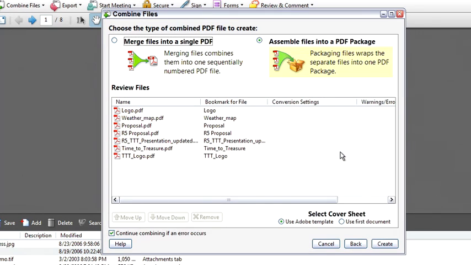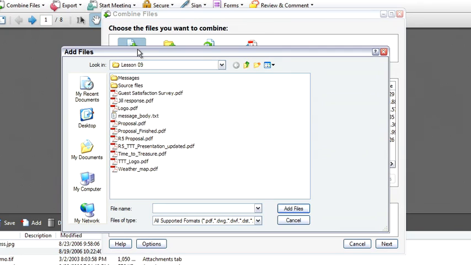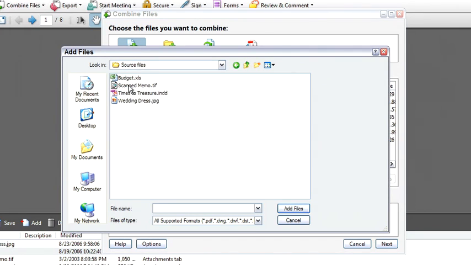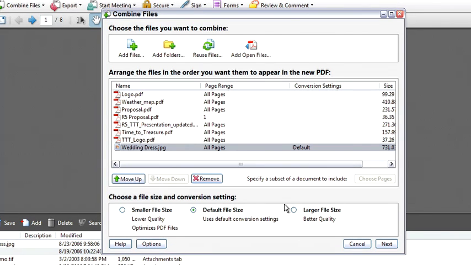So I'll click No, and I'll click Back one more time, and I'm going to select Add Files, because one of the files that I want to add to this package is a JPEG file. So I'll open Source Files, and I'll click on JPEG, and I'll click Add Files. Through the process of creating this package, Acrobat is going to convert this JPEG to PDF for me. And it's important to remember, this isn't the same as attaching a file to a PDF. This is actually converting the JPEG to PDF.